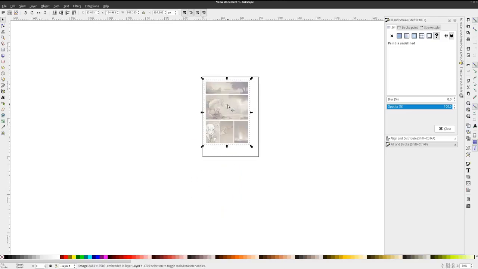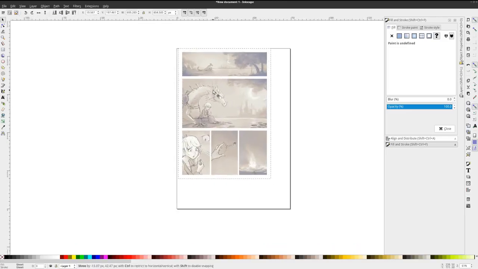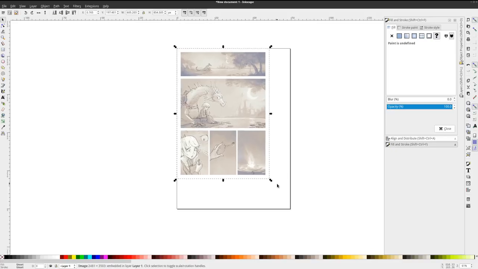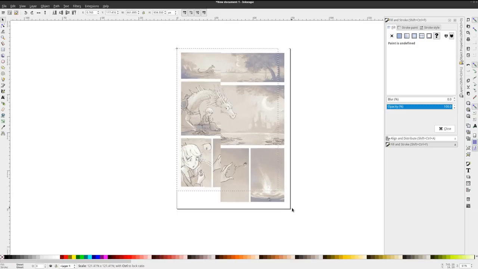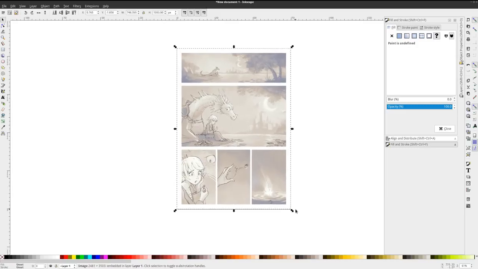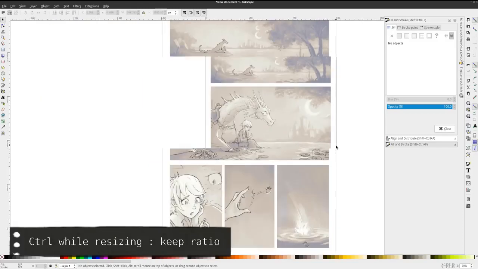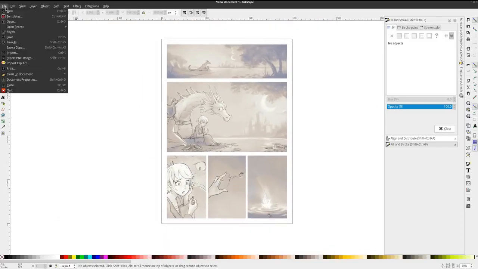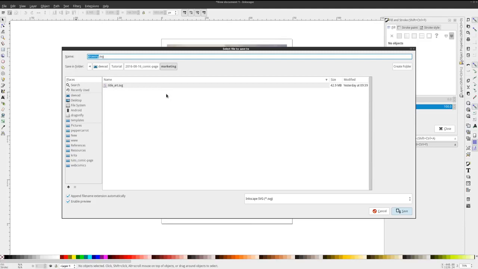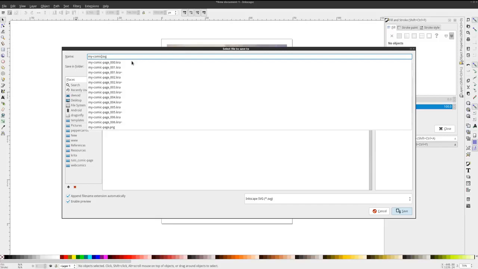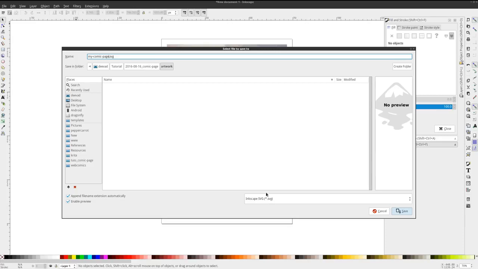But at the moment I will just put the artwork here, and I'm pressing Ctrl to preserve the page ratio. And now I have my pages, and I will save this file as artwork. I will also use the same file naming, my comic page, but this time in SVG, which is the native file format of Inkscape.